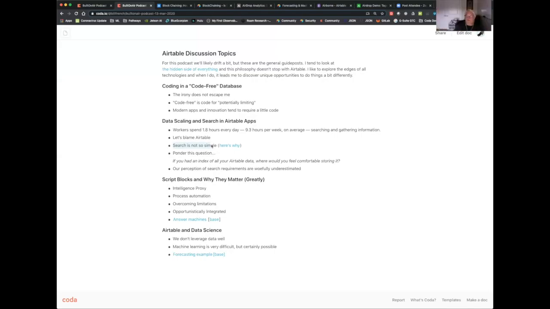But in terms of search, one thing that I saw within Airtable was, it really didn't do a whole lot, and there were a lot of complaints.